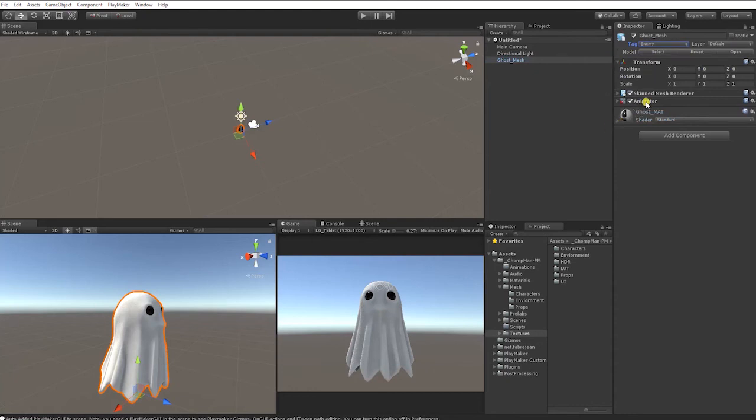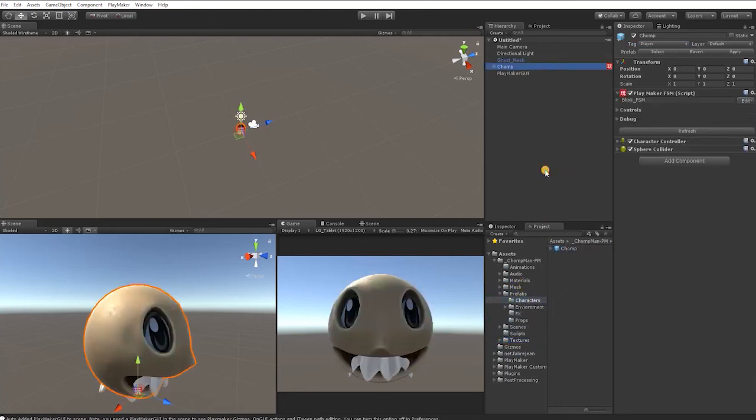Now, for this one, we won't be using the animator, so we can remove that animator, since we really won't be using that within this project. Let's go to our prefabs and bring in our chomp character. For this, we're essentially just going to grab that blink FSM from our prefab instead of having to create it over, and just put it onto our ghost.